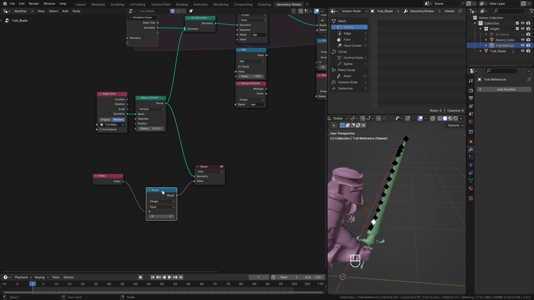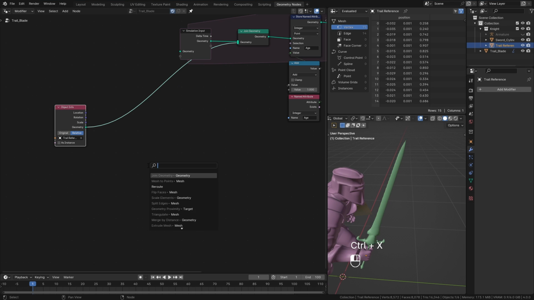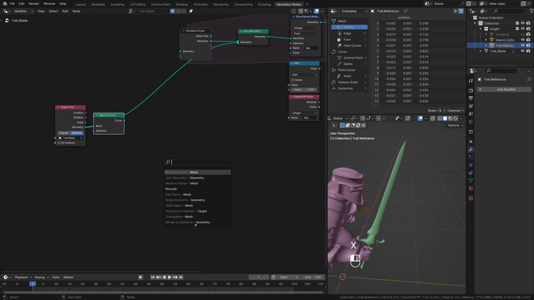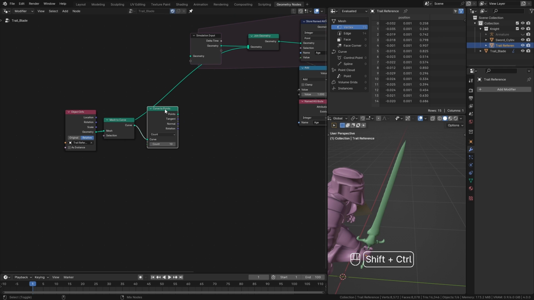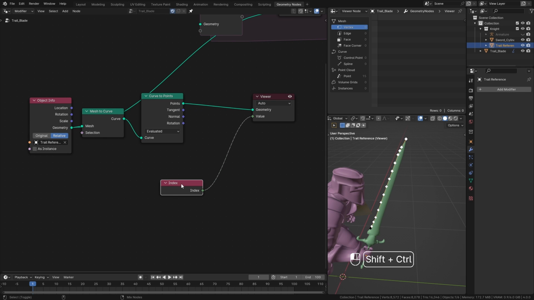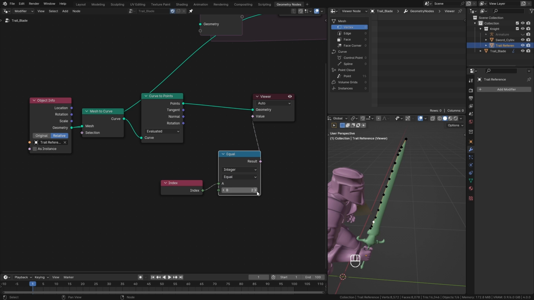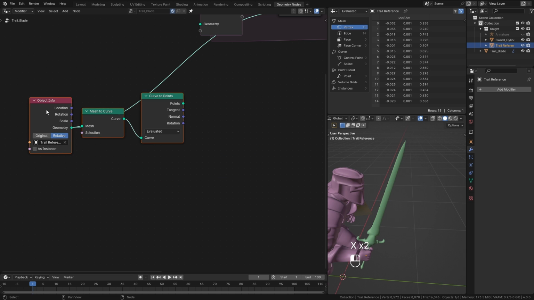In some cases, this setup will work without any more work, but when you are making a template, you have to make sure it is working for every other situation as well. So, to get the index going from one end to the other, first I remove this node and add mesh to curve node. Follow it up with a curve to points node. Change the mode to evaluated. Now if I do the same check as before, you can see we are getting the index number going from one end to the other. Let's organize these nodes.